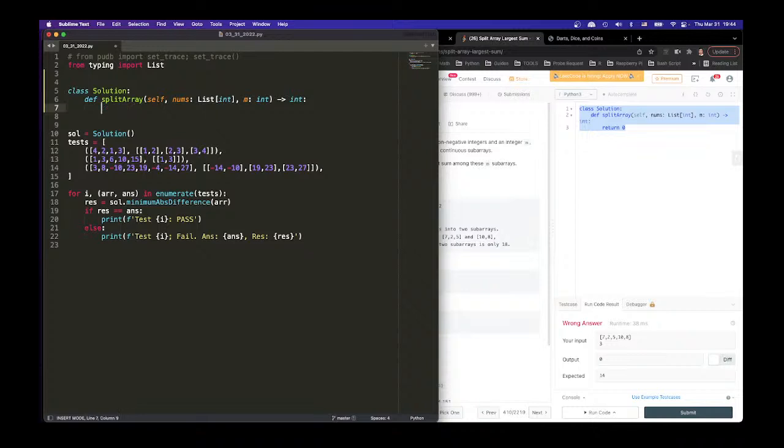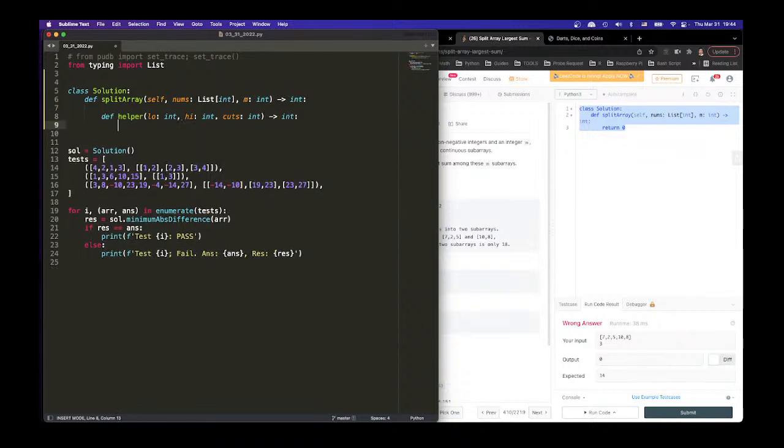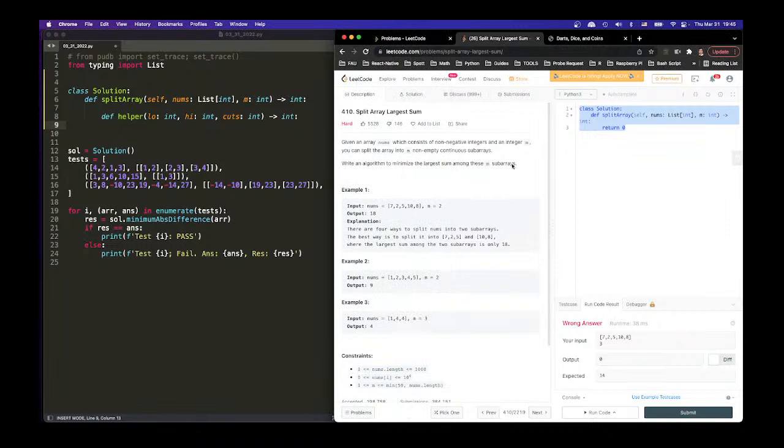So the idea, here's the idea. I have a helper. I'll call it helper, with low, high, and cuts, the number of cuts I can make. And this one shall return an integer. So I have three variables: given low to high, and then we have different cuts. We make sure that the cuts are definitely valid. So the cuts are coming in, and I'll have low to high.